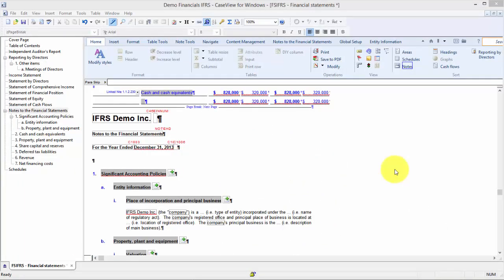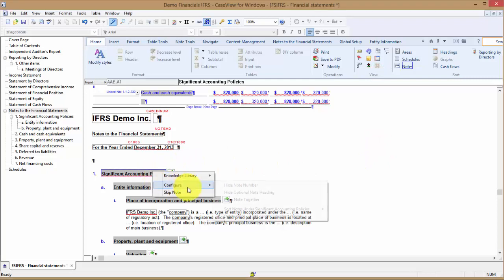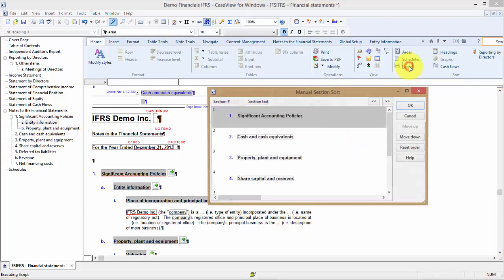Sorting notes can be done at a macro or micro level. The Sorting Notes button in the Home ribbon sorts the notes at a macro level, while right-clicking on a note heading provides the ability to sort at a macro or micro level. Let's take a look at sorting all the notes. In the Home tab, under Sort, clicking Notes launches the Sort dialog.